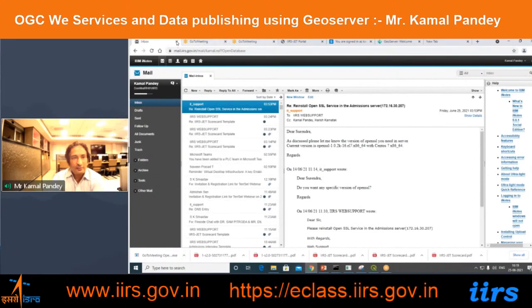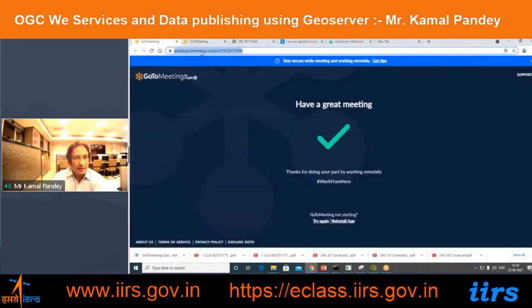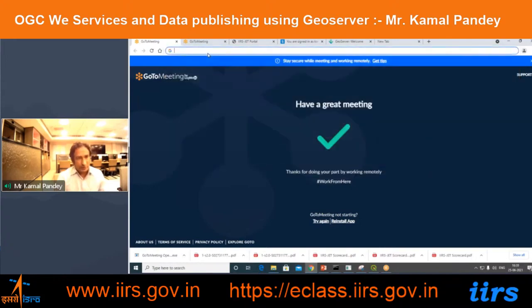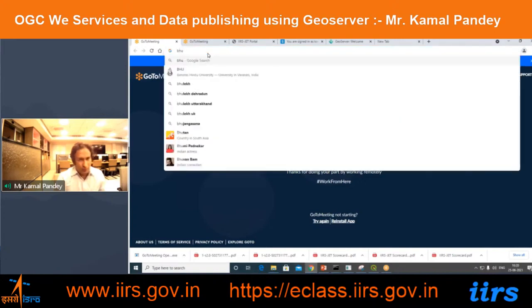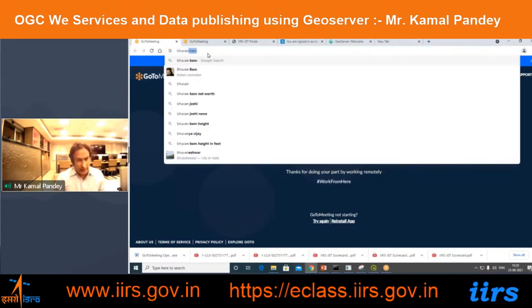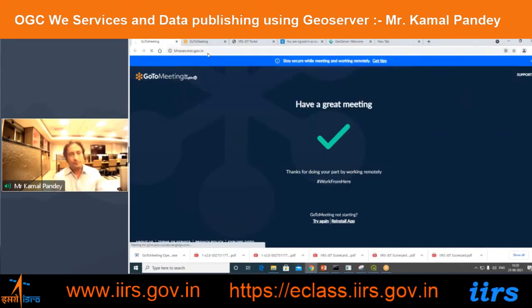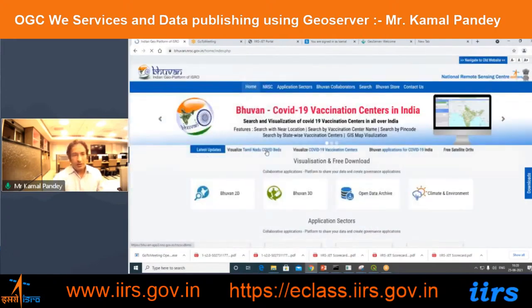I have one WMS layer. I am taking one sample so that we can get more acquainted with this method. bhuvan.nrsc.gov.in. So this is the basic page of Bhuvan.